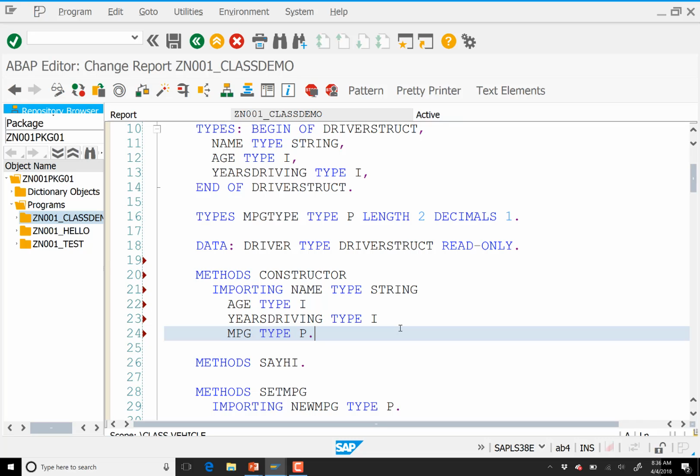Yes, sir. You might have already said it, but does the constructor method always have to be called constructor? Yes. Yep, it always has to be called constructor.